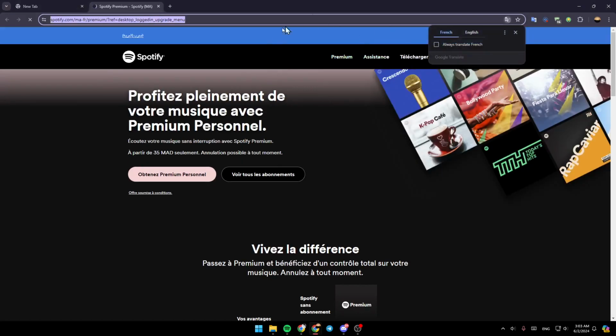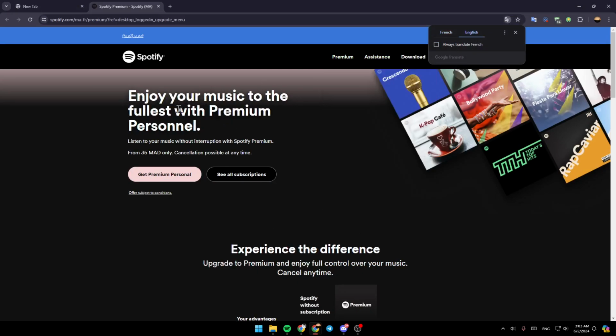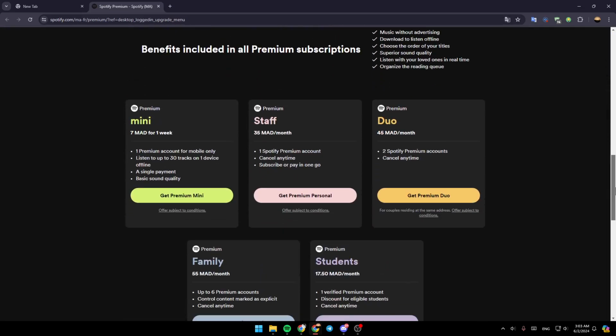Go ahead and click on upgrade to premium. Once you do that, this will open up this tab on your browser. Once you're here, you're gonna find this option to get premium personal, and here you're gonna find see all subscriptions. Go ahead and scroll a little bit down.